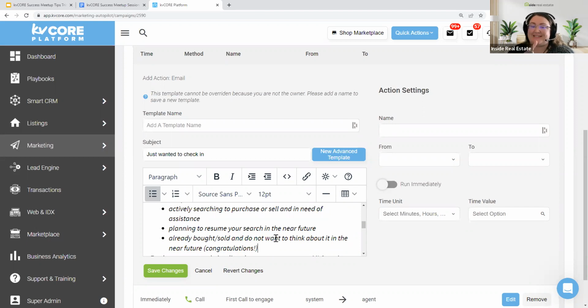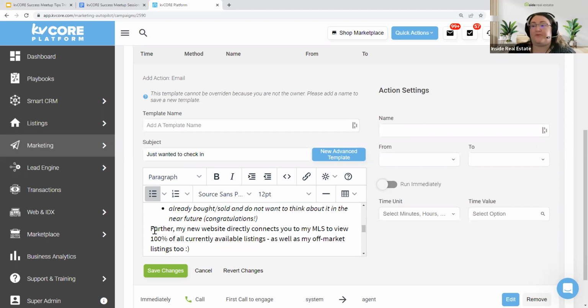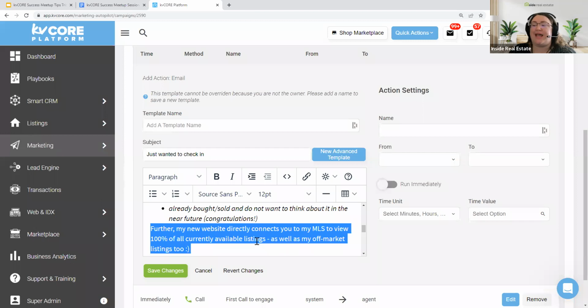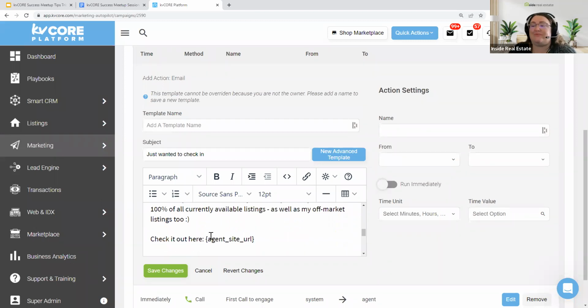As they respond, you can change their status. Changing someone's status will trigger a smart campaign that's appropriate for them if you have one on. Further, my new website directly connects you to my MLS to view 100% of all currently available listings, as well as my off-market listings too. Check it out here, and it has a link to your website. We want them to go to your website because I'm hoping they're going to look at properties. And if they look at properties on your KV Core website, it will put them on a search alert. So that's my goal here.